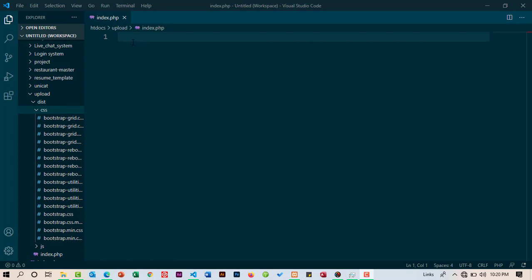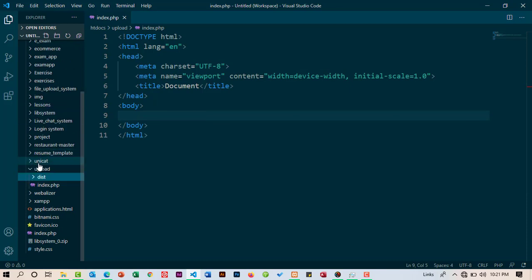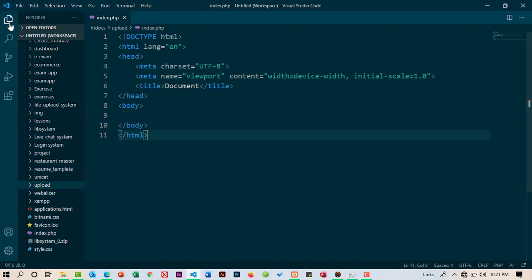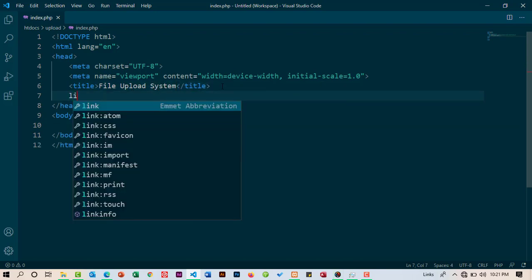But before we get there, let's first of all work with the HTML form. To be able to do this, I'll just create a simple HTML structure here. Let me close this so that you're not confused on what is happening here. So I'll just remove all of that so that we can just focus on this. The first thing that I need to change here is the title, and I'll call this file upload system.